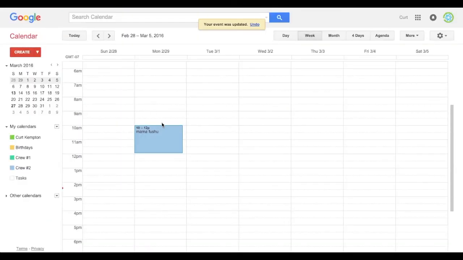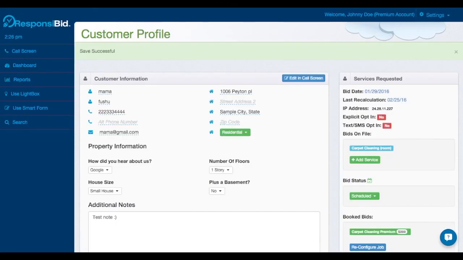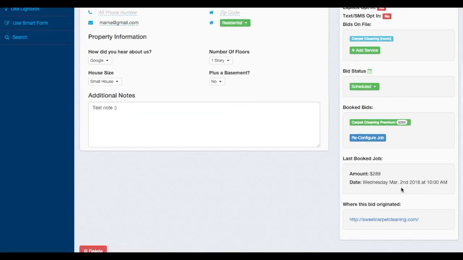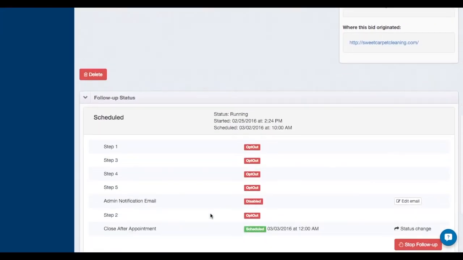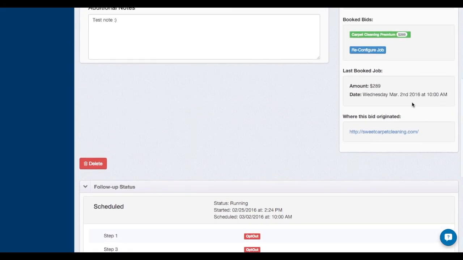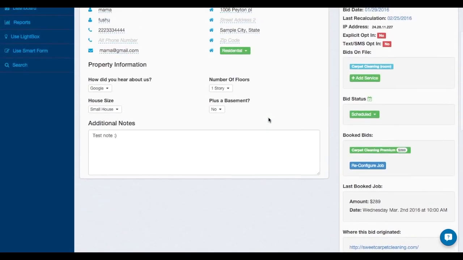And then the other thing that's cool is that if I take this event and I move it to 10 o'clock on Wednesday the 2nd, ResponsiBid will automatically change the date to March 2nd. So it's already handled it. All the follow-up, if it was opted in, all the follow-up would also have reconfigured. So if it was supposed to send something out the day before, it will go out the day before. You won't have to go in and do anything about it.